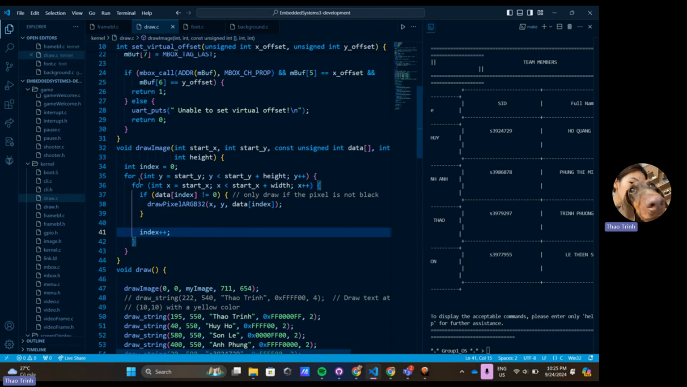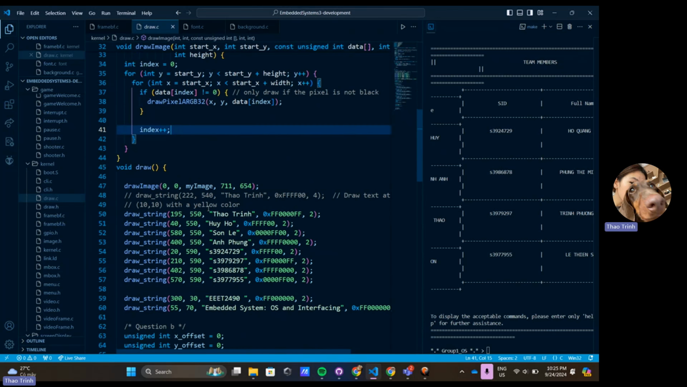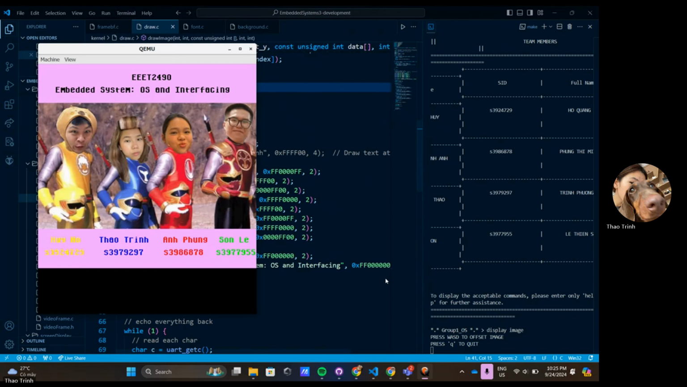So it goes through, starting from the start Y and start X. Then we print out the data from the data array of the image. Then over the background, let me show you the image. As you can see, there is text over the background, and we use custom fonts to display the names of our team members in different colors.